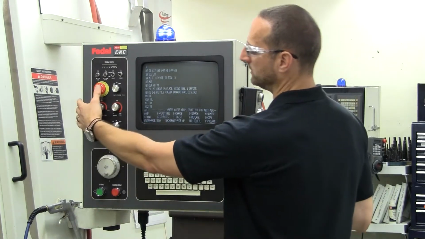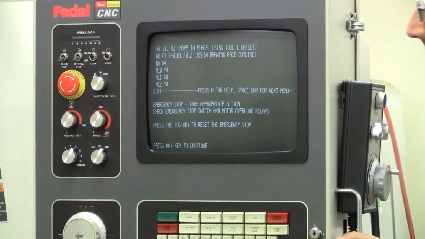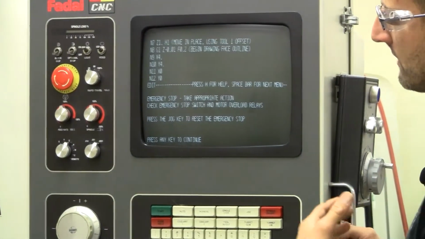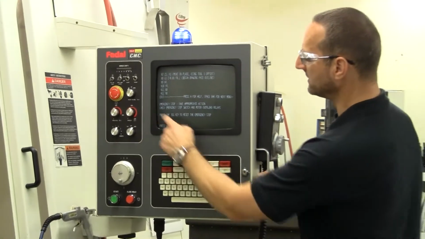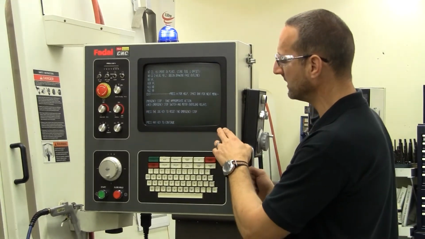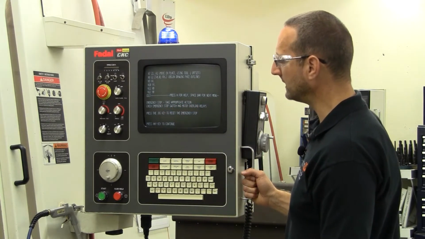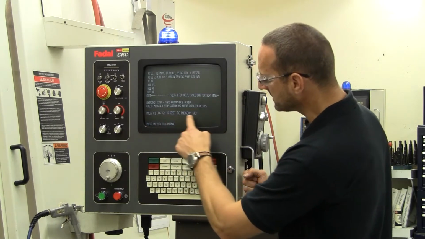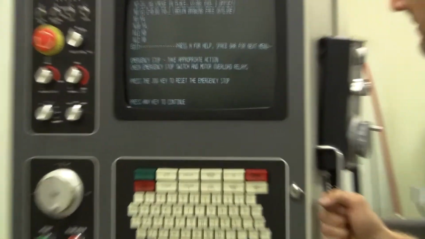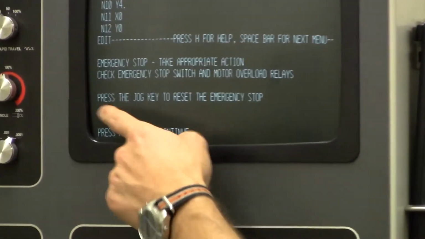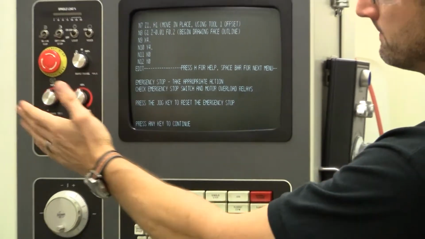So I'll go ahead and just do it. I'm going to push the E-stop at this point just to demonstrate what happens. The controller reads that and drops you essentially into the emergency stop mode, and you can see it gives you some indications about what's happened. Emergency stop, take appropriate action, and so on. And then the key information I want you to key in on is this right here. This is essentially how to reset after pressing the emergency stop. Press the jog key to reset the axis drivers.